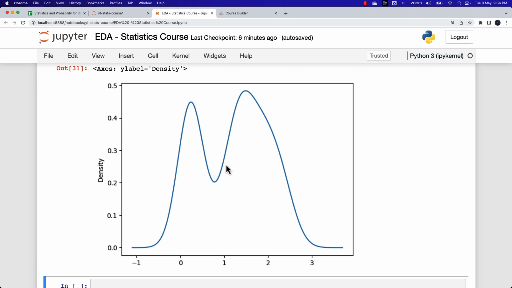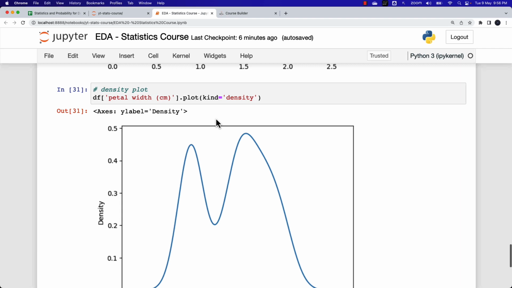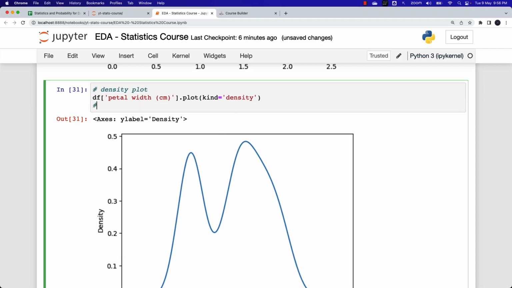So this would return me a continuous curve, which is a kernel that is drawn to generate a smooth density estimation of my entire data set. Okay, so this is how I can create a density plot. We also have an equivalent function in the Seaborn library, which is known as sns.kde, and using this function, you can also create a kernel density estimate plot.